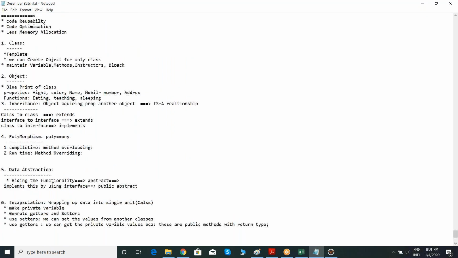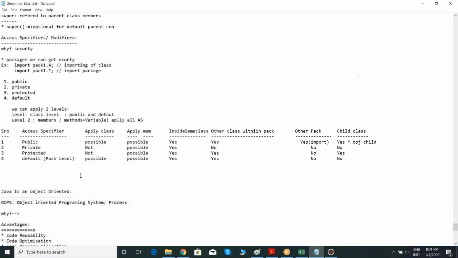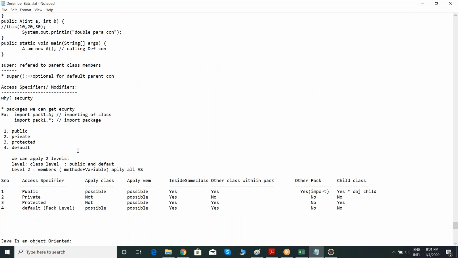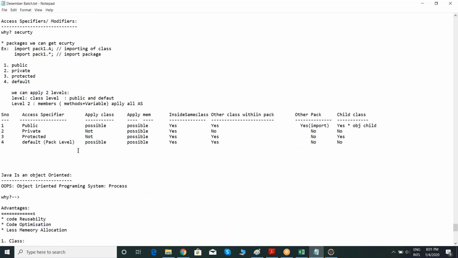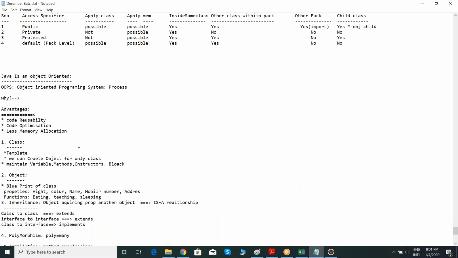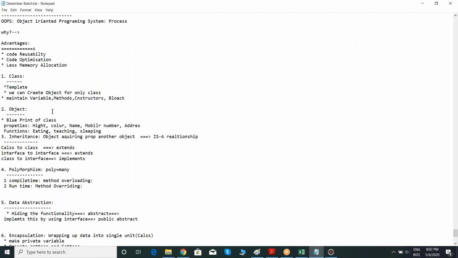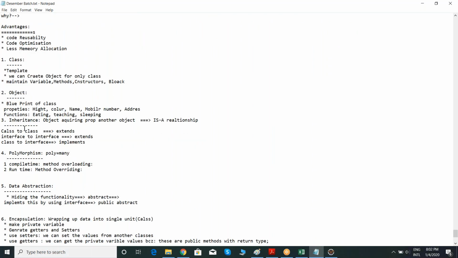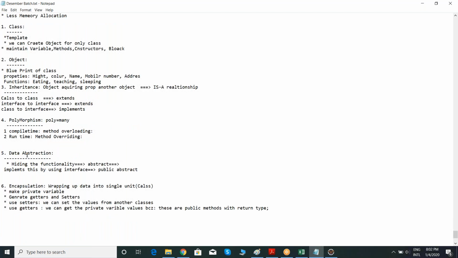That is the actual use of encapsulation. That is the object oriented programming system. OOPS, object oriented programming system. It is a process. If you follow this process, you will get some advantages. What are the advantages? Code reusability, code optimization, less memory allocation. What are the main pillars of object oriented programming? Those are class, object, inheritance, encapsulation, polymorphism, and data abstraction.